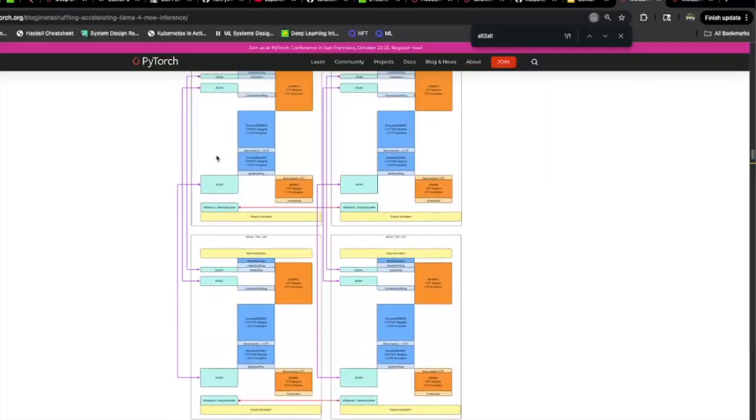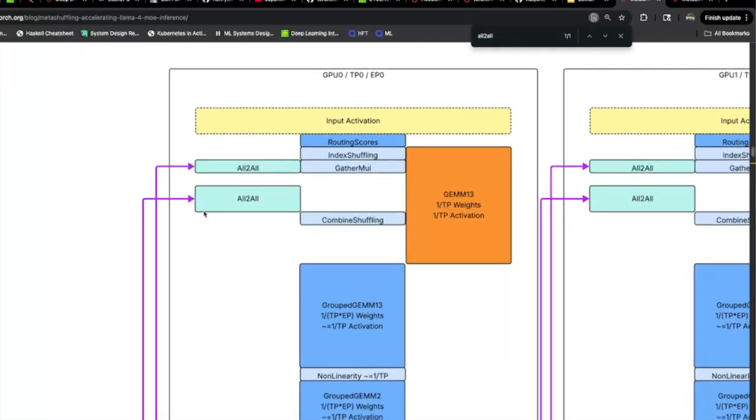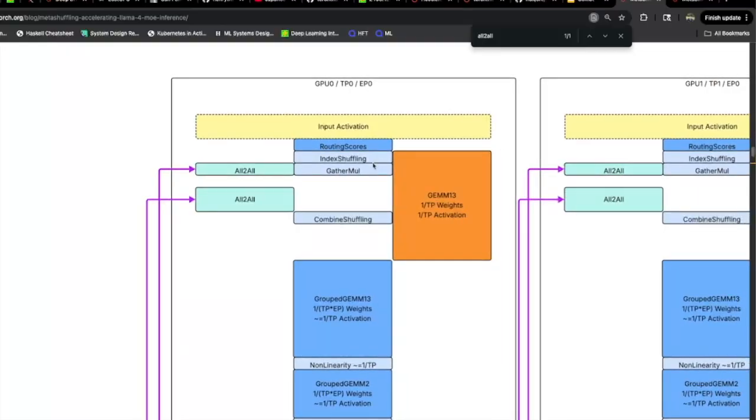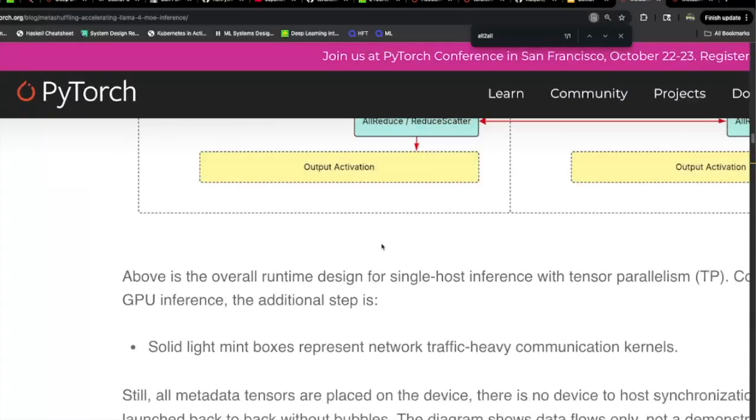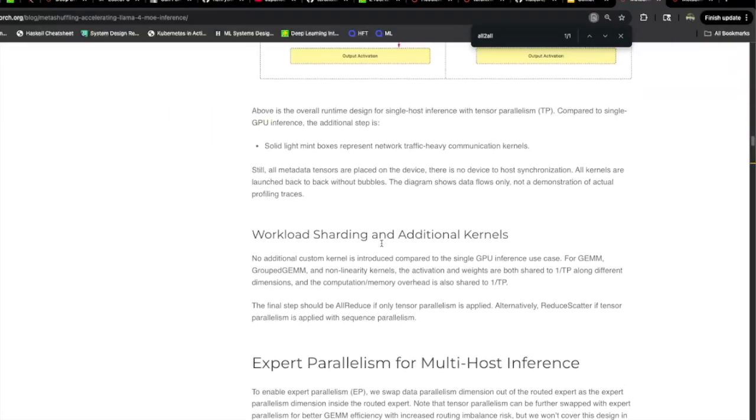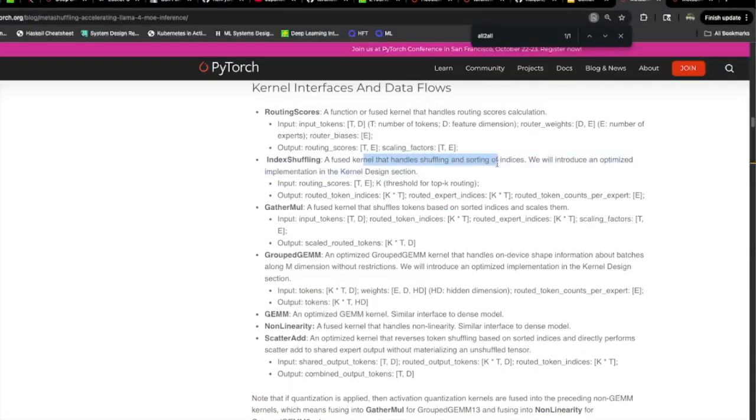I feel like the index shuffling would be reordering the actual data, preparing to send chunks. It's weird. They just say index shuffling, they sort indices only, and then in gather mul is where it sounded like they actually do movement of the token data and then scaling for FP8, I believe. Index shuffling handles shuffling based on indices, and then this says it shuffles tokens based on the sorted indices and scales them. I don't know why they break it up, probably some implementation thing, I think.